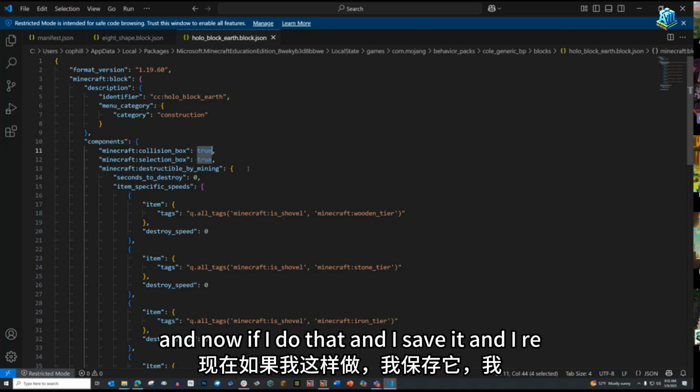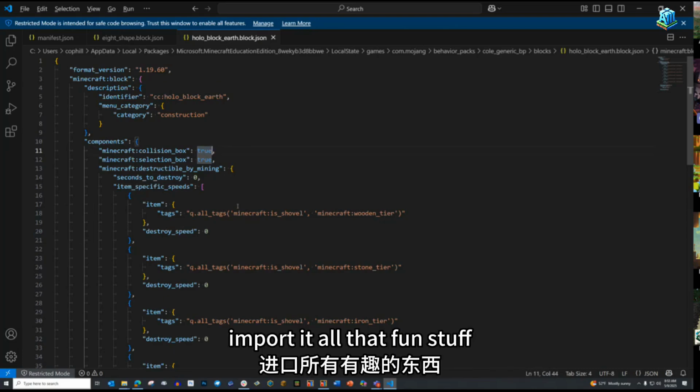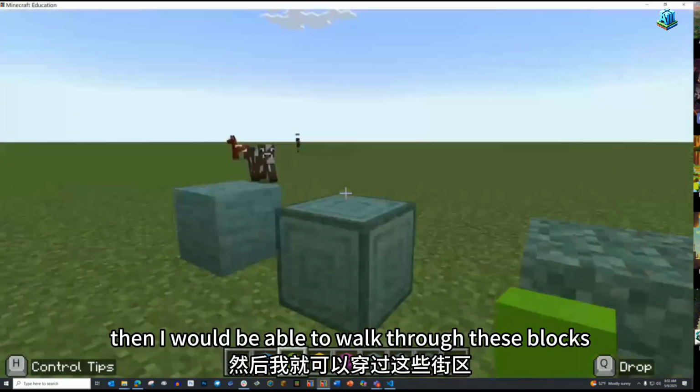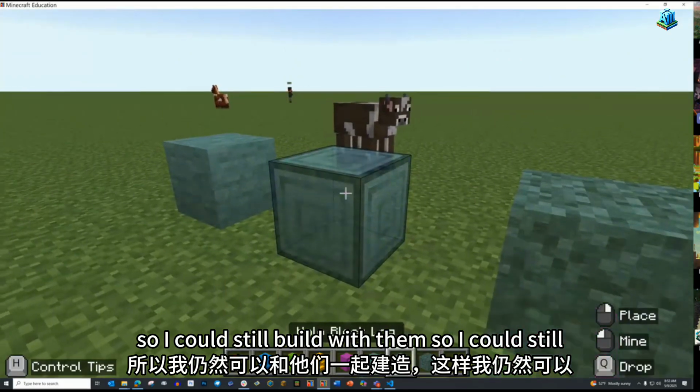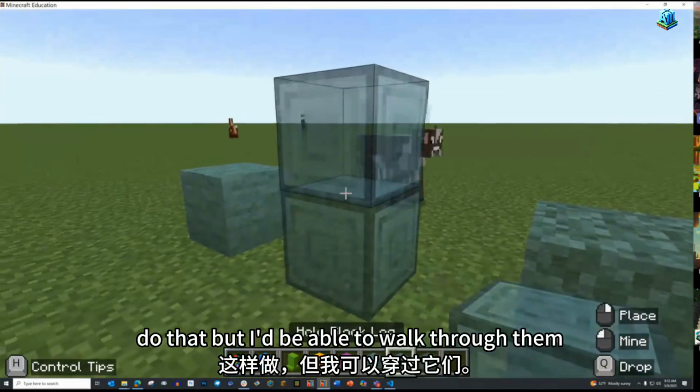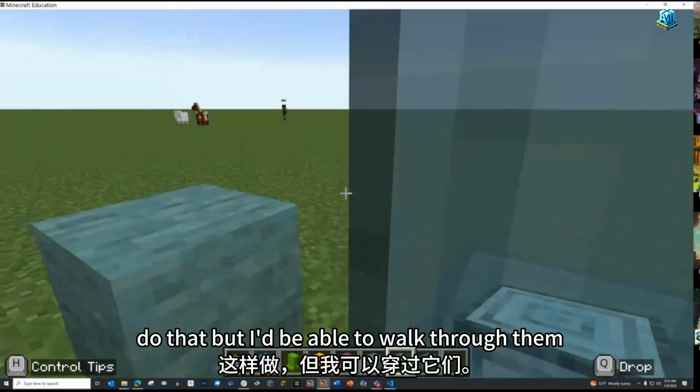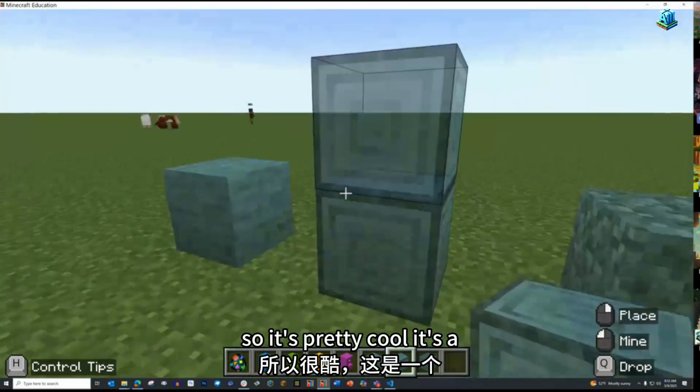You can just say false. And now if I do that and I save it and I import it and all that fun stuff, then I would be able to walk through these blocks. But what's cool is that they still have self-collision, so I could still build with them, but I'd be able to walk through them. So it's pretty cool. It's pretty handy.